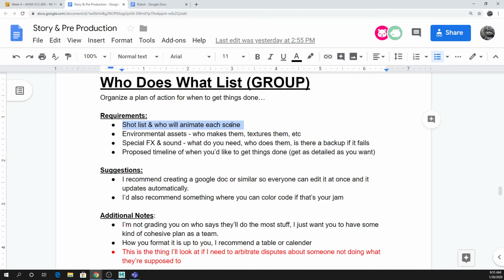If you want, you're also welcome to just throw in the cut reference with your names in it again, if you don't want to make a typed out list. Or you can type out a list, whatever makes things easier for you guys. The other thing you should be looking at is environmental assets: who's making them, who's texturing them, all of that good stuff. If you have any simulations happening, who's dealing with that.